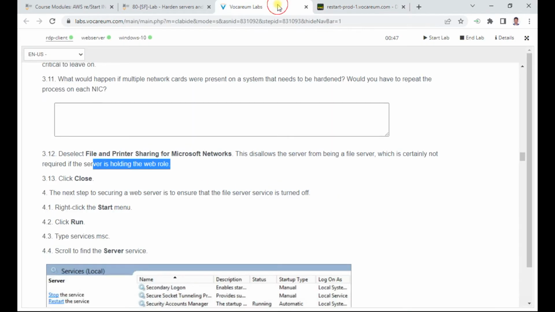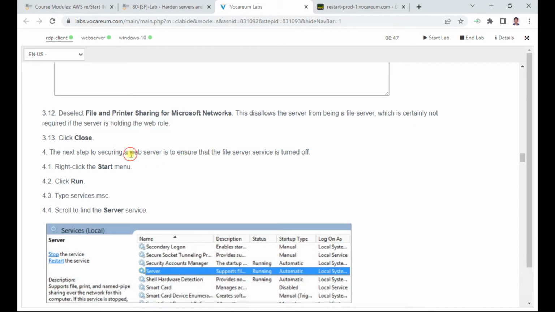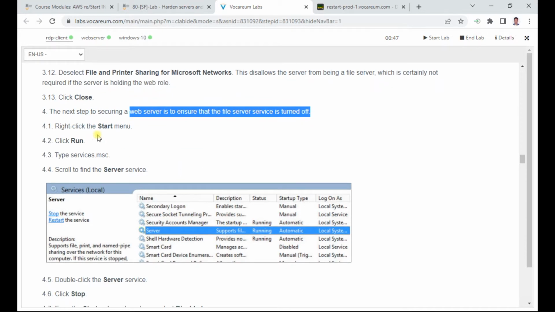So we have learned about web server hardening. We also learned about network hardening. Now we are going to learn how to secure a web server. The next step in securing a web server is to ensure that the file server service is turned off. So we will learn how we can secure the services.